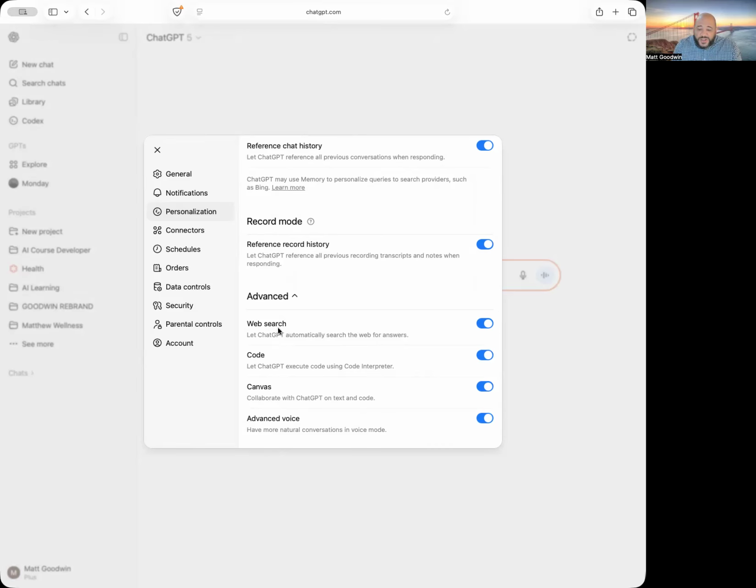And then collaborate with ChatGPT on text and code. So Canvas is a model, and I'll show you. It's actually kind of a view where you can go in and actually interact with whatever ChatGPT is building for you. So especially if you're working in code or things like that, I can go in and edit the code manually.